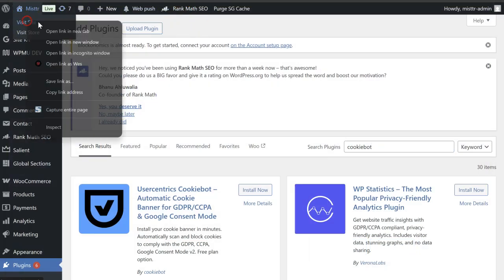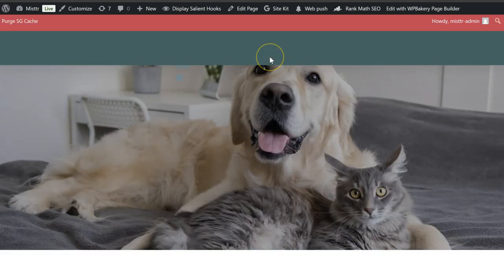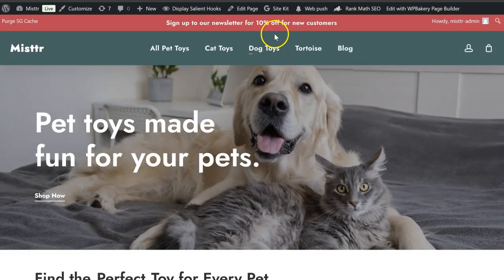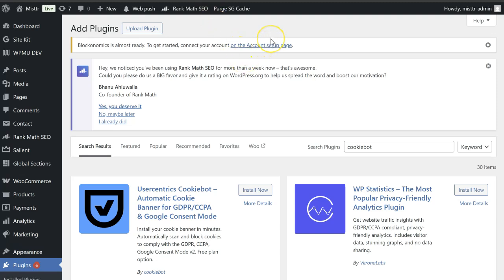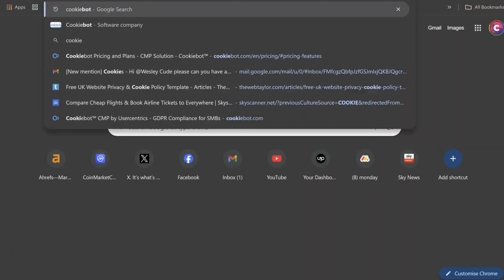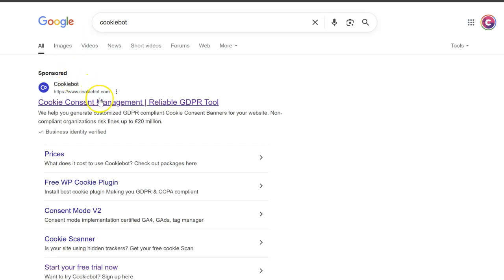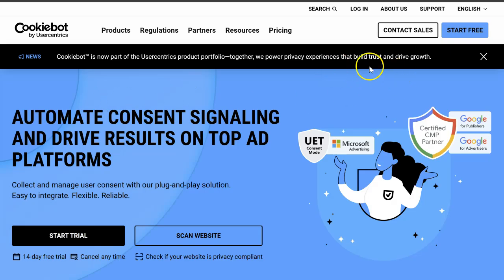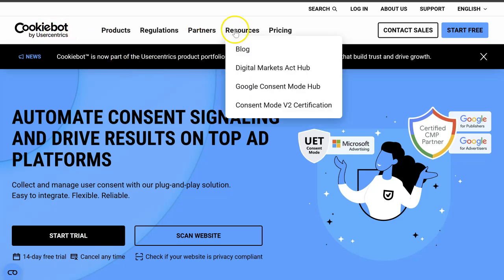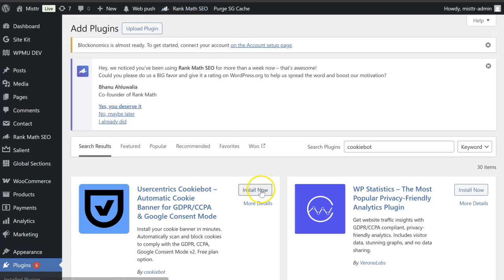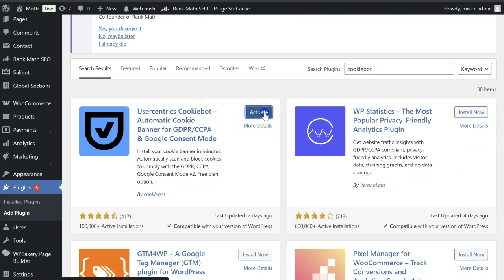We're going to be setting it up on this pet website we set up previously. One of the plugins is CookieBot, so I'll just show you their website as well. This is the first plugin we're going to be installing to see how it works: CookieBot by Usercentrics. You can just go to Add Plugins, search CookieBot, and it will come up.